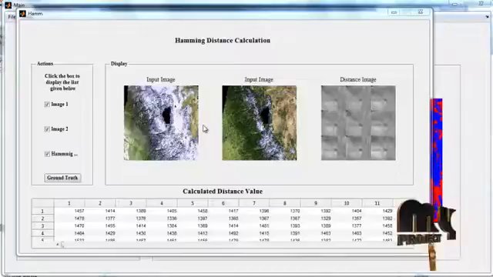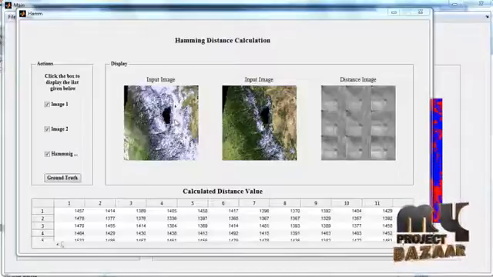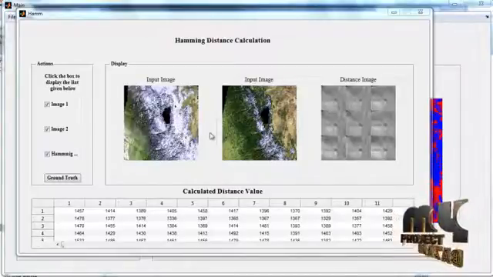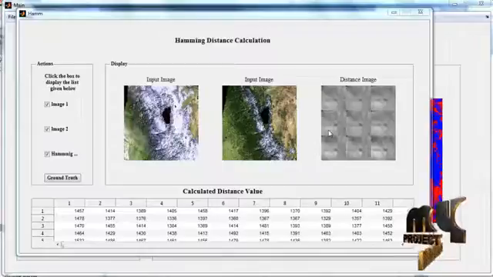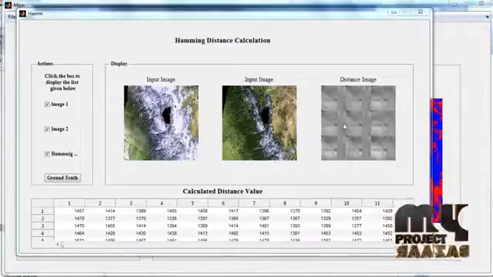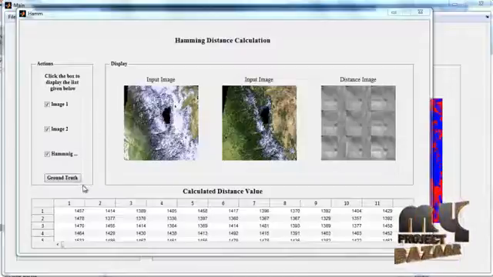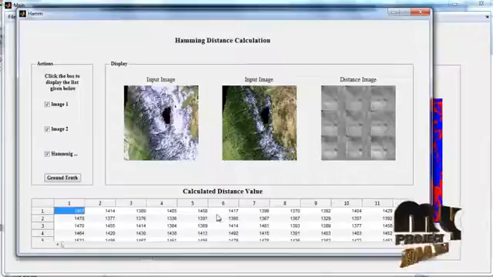Now the input image 1 is shown in axis 1 with the title input image, and the input image 2 is shown in axis 2 with the title input image. Then the distance calculated image is shown in axis 3 with the title distance image. Then the distance values are shown in the table below.